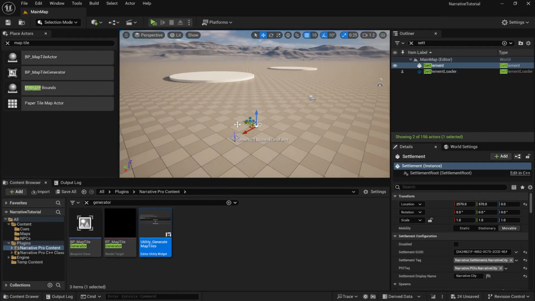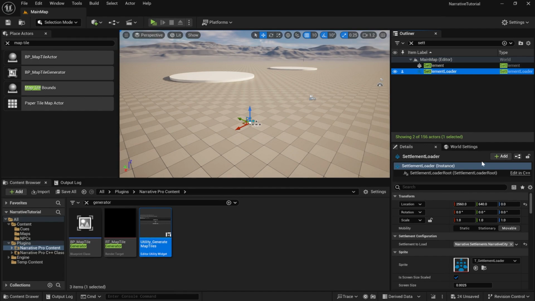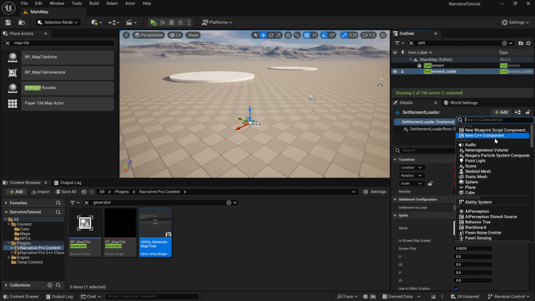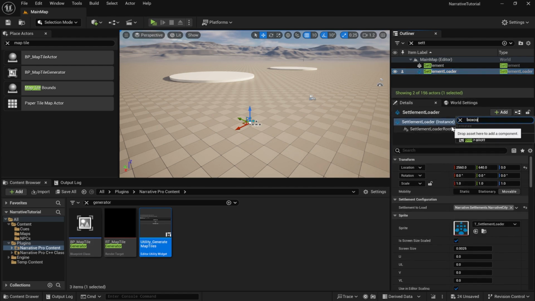Alright, so how do you make Narrative City discoverable? Well, that's actually quite easy. You want to go to the settlement loader, and when you overlap the settlement loader, it will discover the settlement if it's a POI. So you can add whatever volume you like. I'm going to use a box collision, I think, but you could go with a sphere if you wanted as well.